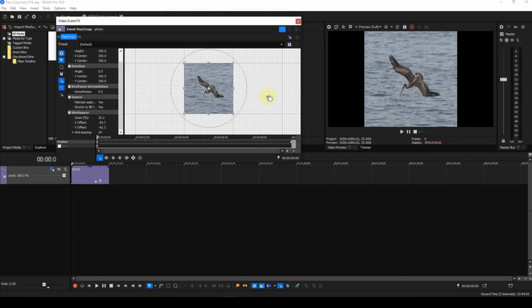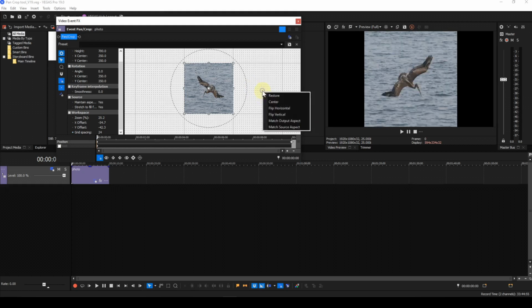Center causes the frame to return to the center of the workspace. Flip horizontal and flip vertical. This is self-explanatory.